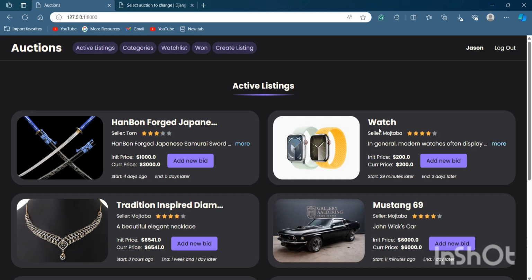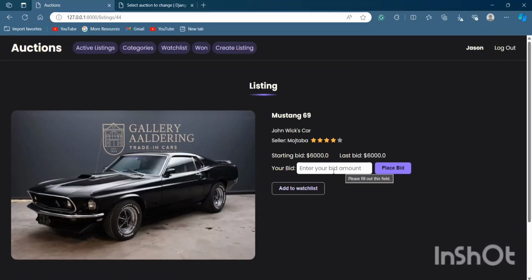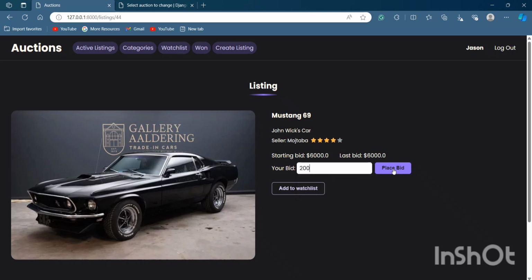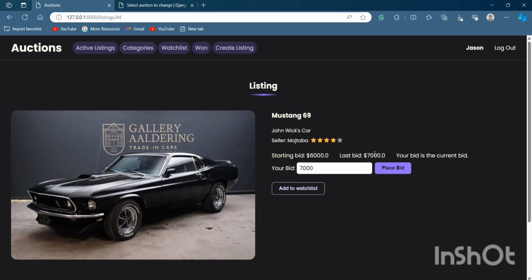Now let's see what happens if someone wins an auction. If the user is signed in, for example, we want to buy one of these. For example, it's John Wick's Mustang 69, and it's one of my favorites. For example, if I enter $200, which is irrational, it says that your bid cannot be less than the initial price. And if I enter a correct one, for example, $7,000, you can see that the bid is the current bid, my bid. But if I enter an amount which is between these two, for example, 6,600, you can see that the bid price must be higher than the current highest price.